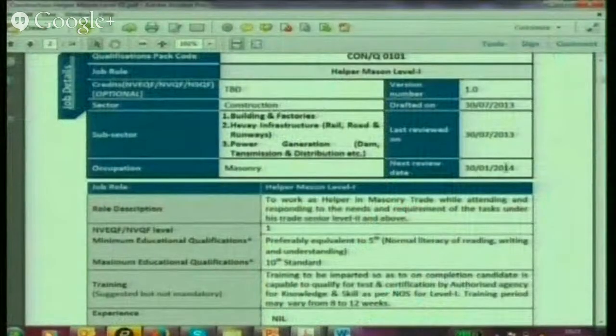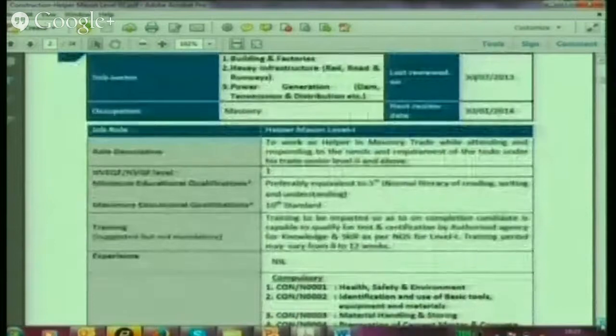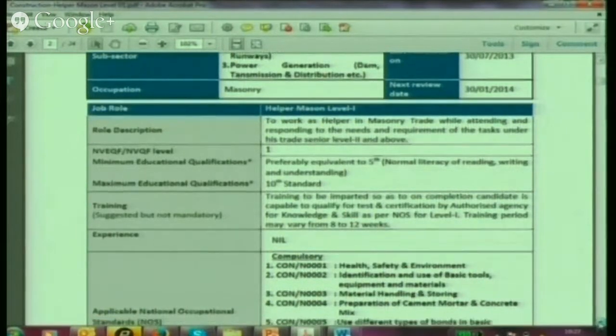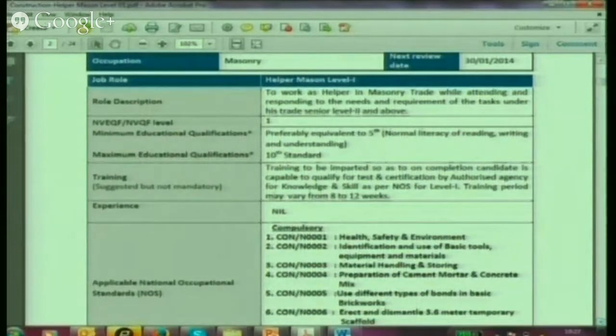Like for example, this one, it has already, so this is an old version, it will have a new review date. So this qualification pack was reviewed on 30th January 2014. The minimum educational qualification and maximum educational qualification are also mentioned. If there is any prior experience required, that is also mentioned.